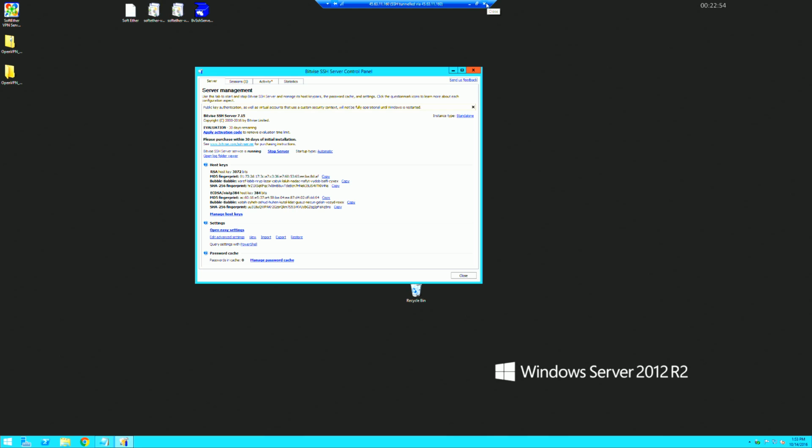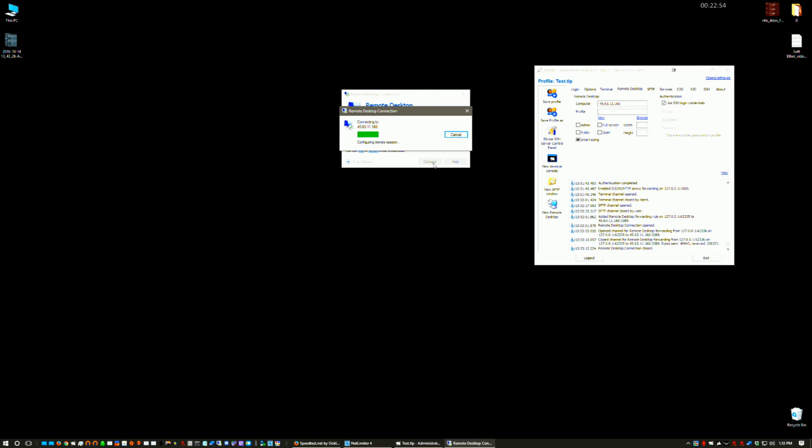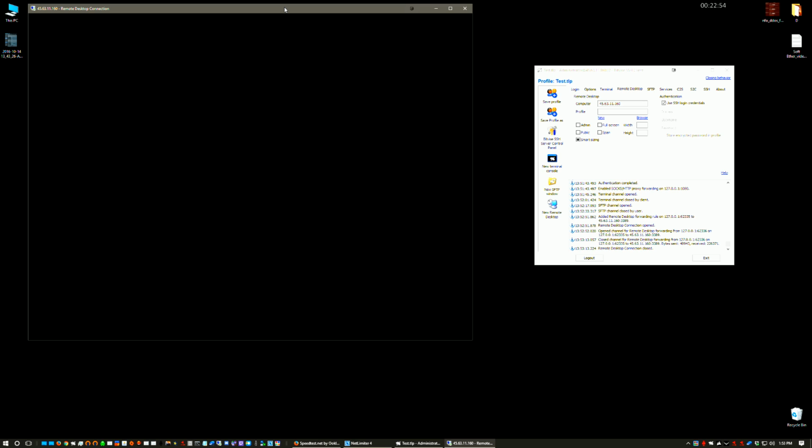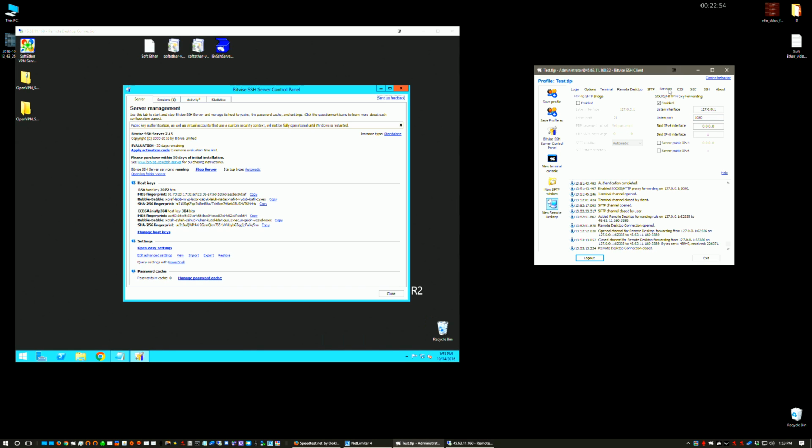All right. So I'm going to close that because I have the other RDP session for the correct resolution for this presentation. So I'm going to open that back up. Okay. So we went over control, terminal, file transfer, remote desktop, and now we're going to go over the HTTP forwarding, which is really cool.